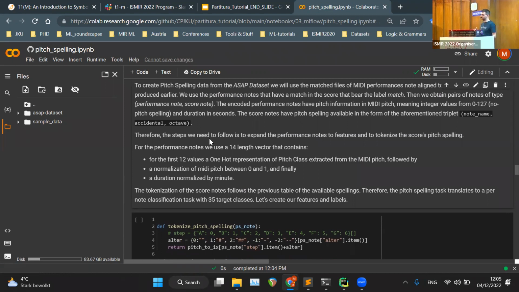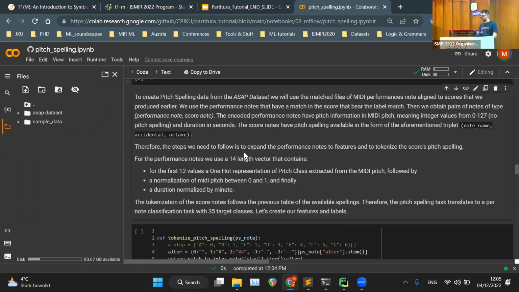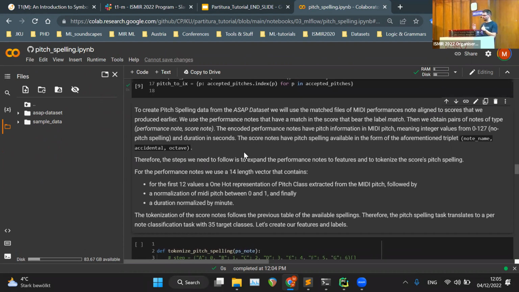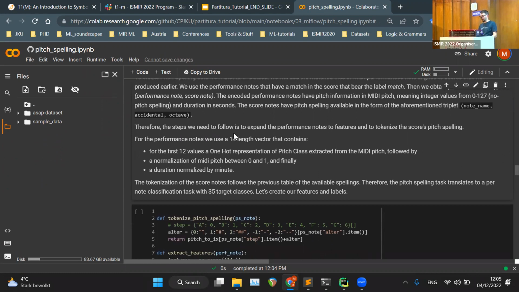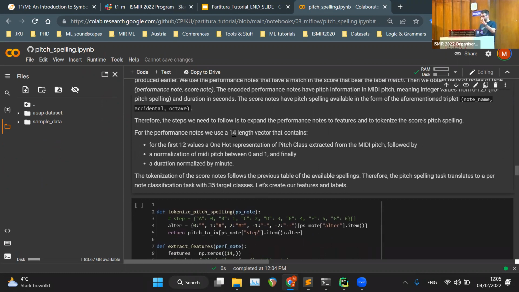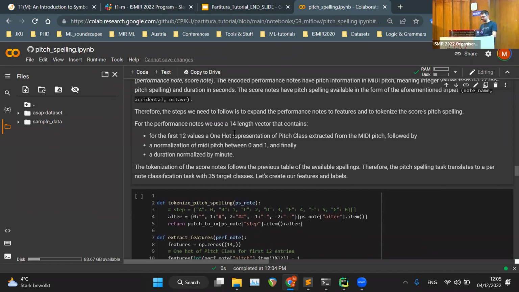But for this task, we can only evaluate on notes that actually have a match between the performed notes and the score notes. So therefore, we're going to look for the tag match and only evaluate on these notes. So the training procedure will only happen on matched notes. Then we will obtain pairs of performance note and score note, and this is what we will use. We will use the performance note for spelling and the score notes for evaluation. All right, this is everything that we said.